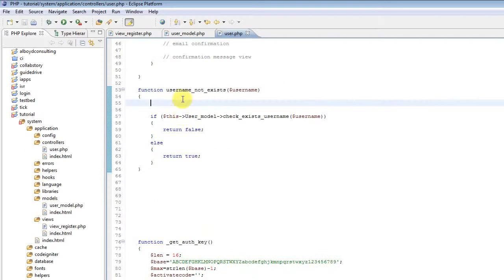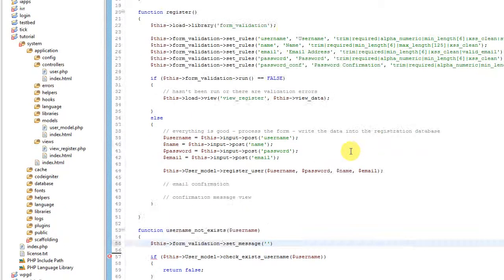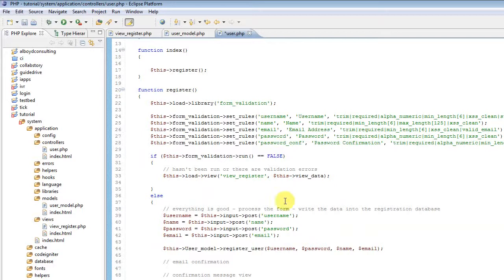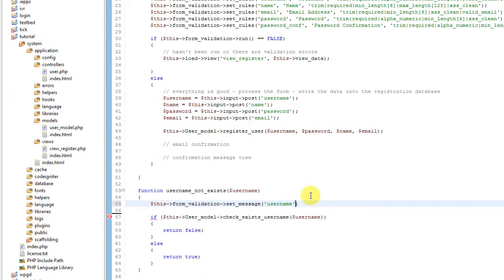And then I think you put this form validation set message, and then it's the name of the rule, which is username, and then the message that you want to say. It's going to be username, so the way you reference that is %s. That username already exists. Please choose a different username and try again. Something like that.